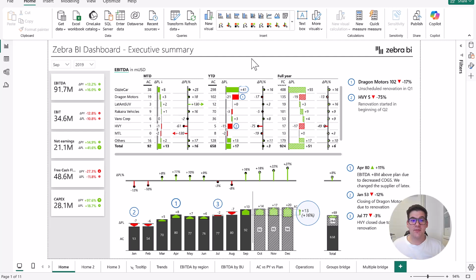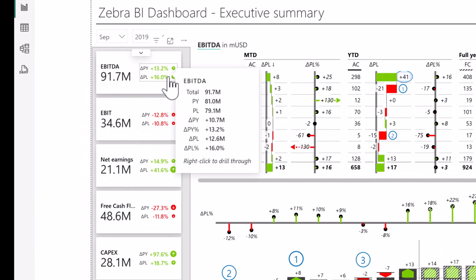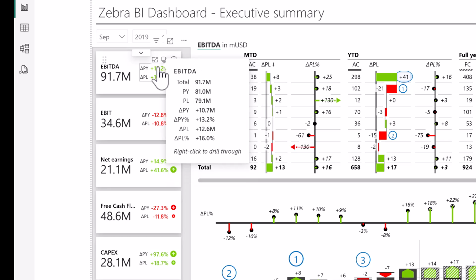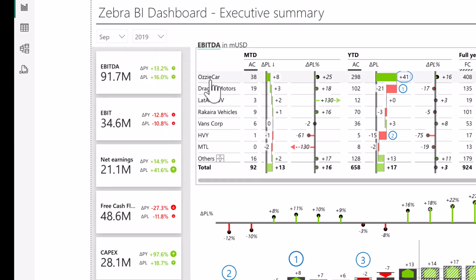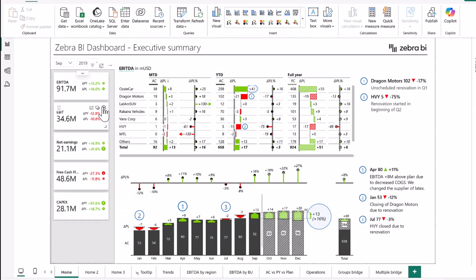Using this kind of reporting, having all of your main KPIs right here, your EBITDA, your EBIT, net earnings, free cash flow, CapEx, all here for you to make quick financial strategic decisions when you need to. So we have our most important KPIs here with Zebra BI cards, of course, with the added context of being compared to previous year and plan. This way you're gonna know exactly where you're doing better, where you're doing worse.